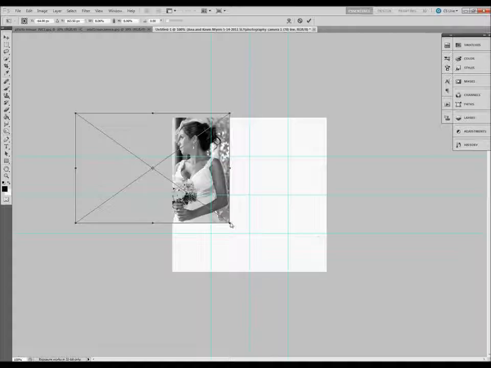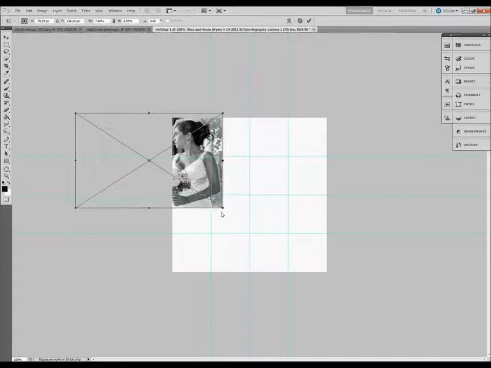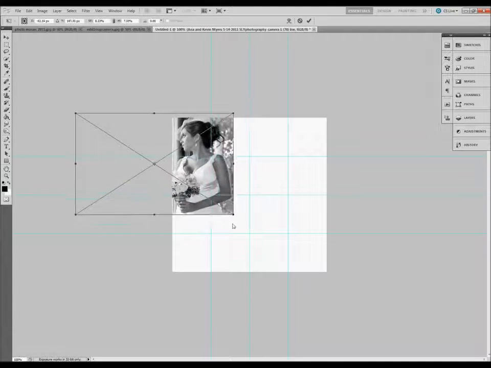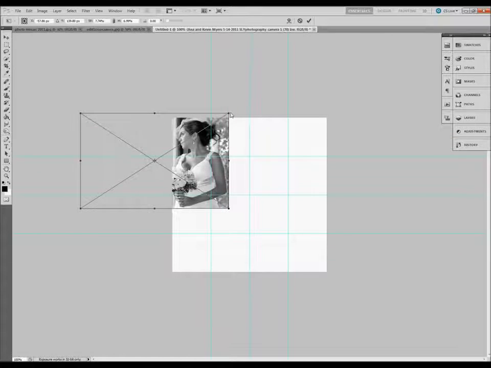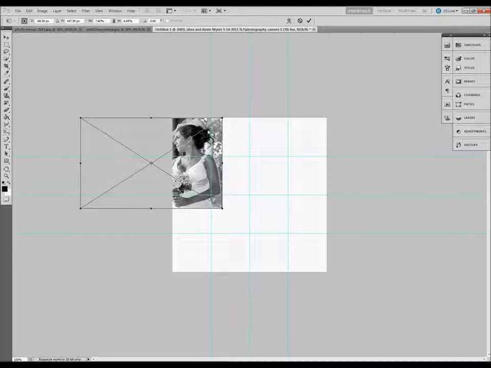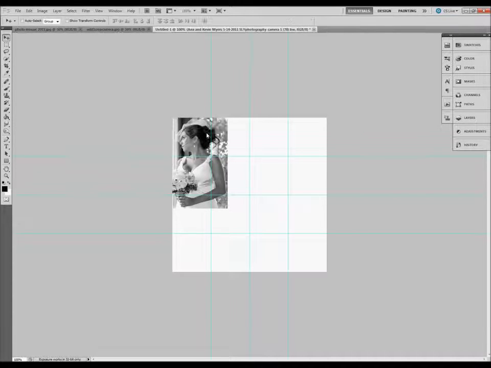I'm going to slightly change the size of it, so make sure you're holding down the Shift key when you do this so it maintains its proportions. I didn't do that, so this is a little distorted, but that's okay. And I like it like that, so I'm going to hit Enter.